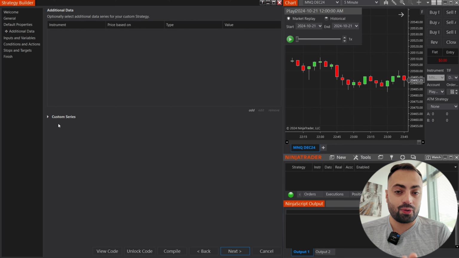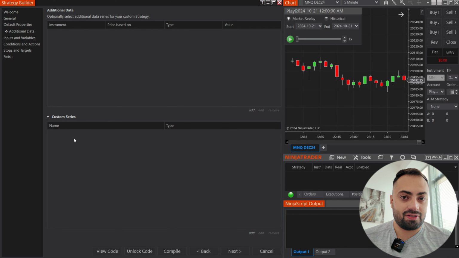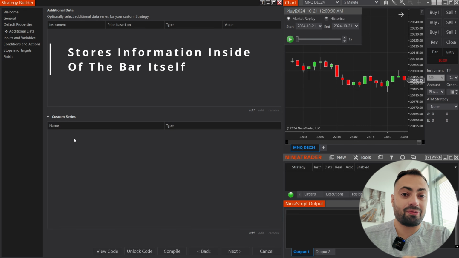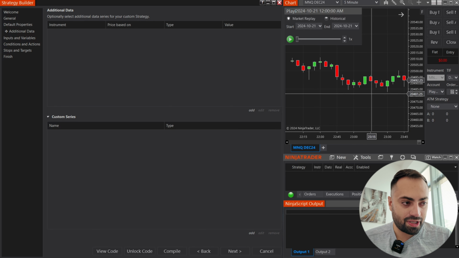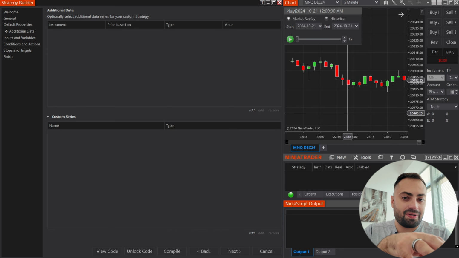Now for your RR targets, because Strategy Builder is a little bit limited, we have to make extra calculations that we cannot do with regular variables. So for this example, we are going to use a custom series. And the custom series is very similar to a regular variable where we can store information inside of it, but this is going to store it within the bar itself. So just on whatever bar we select, that information is going to be held within that bar.